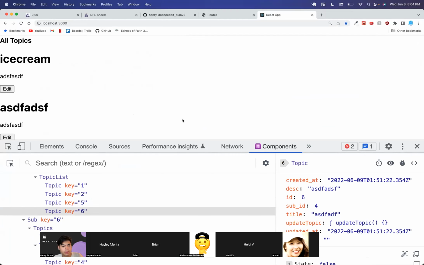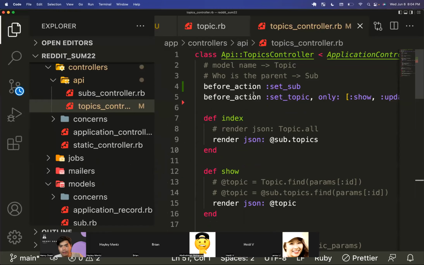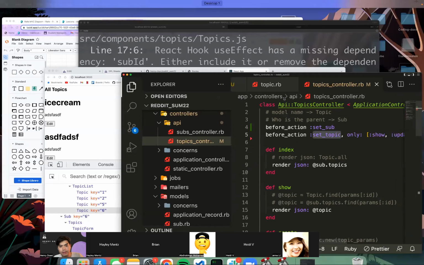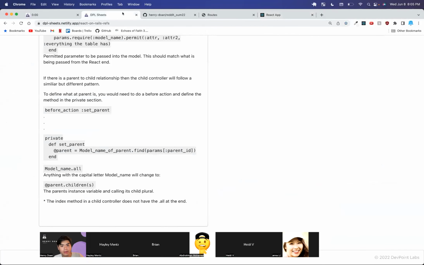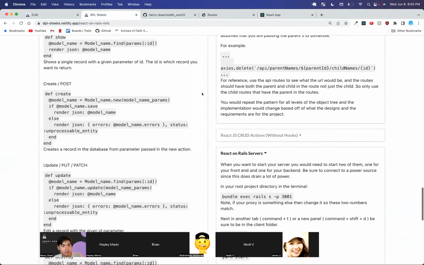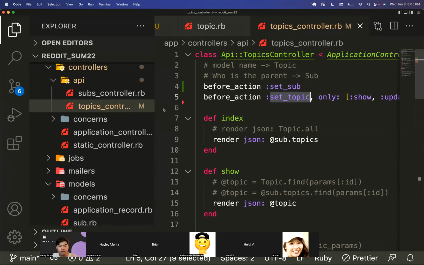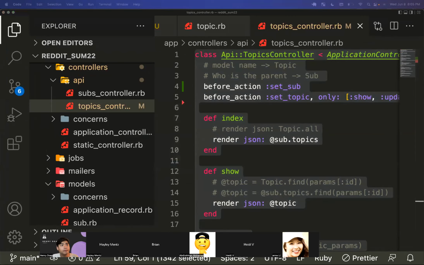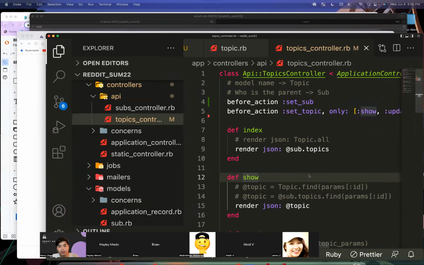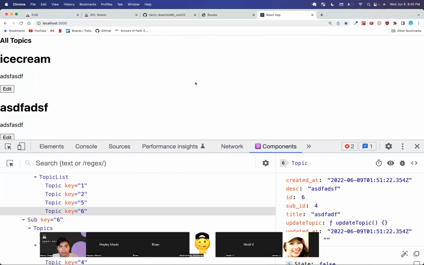So yeah, there was a small typo. We went and fixed that. And the thing is that the set sub should be on top of your set topic. And I think that's what the pattern recommends us to do when we fill out the controller, probably. Yeah. So when we do a before action set parent, that should be at the very top. So let me go ahead and select this out. There was a small typo there. And then we are going to do this here. So now our update is up and running.